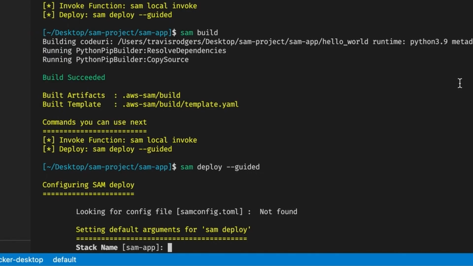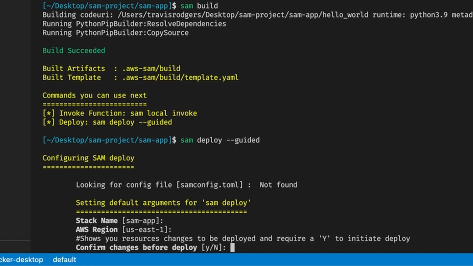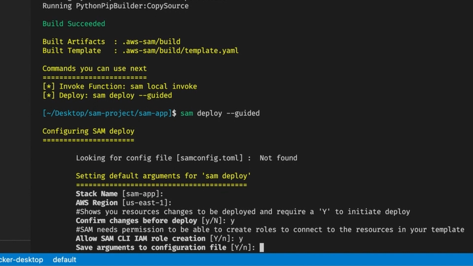Stack name, you can name it whatever. I'm going to leave it SAM app, AWS region, US East 1. Confirm changes before deploy. This basically says, hey, before we deploy it, we're going to give you a chance to confirm it. We're going to show you all the changes down here, and you're going to confirm it. That's all. So choose yes. Allow SAM CLI IAM role creation, yes.